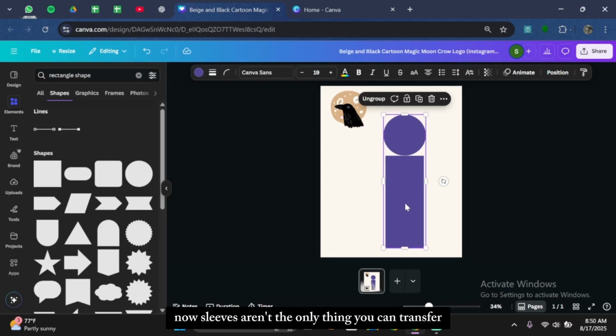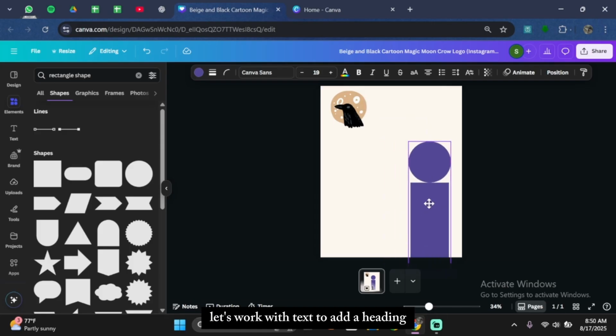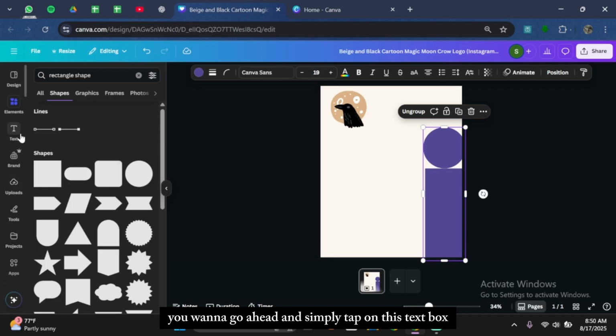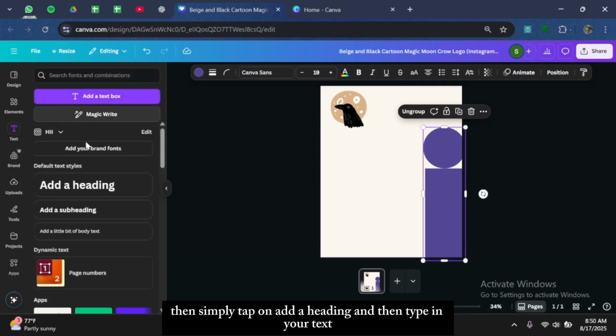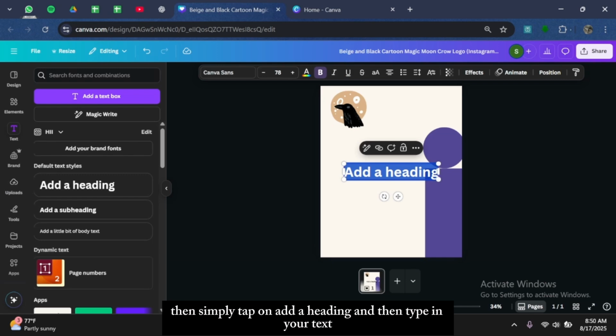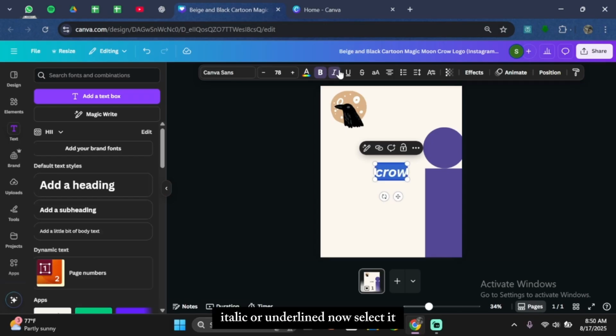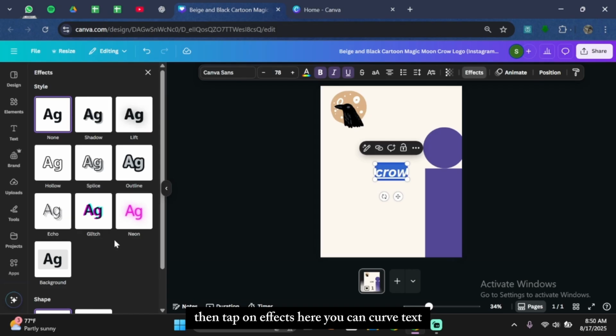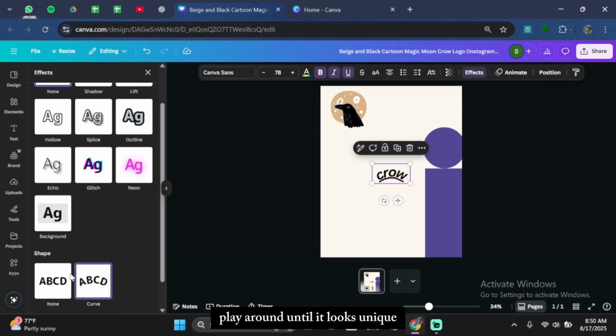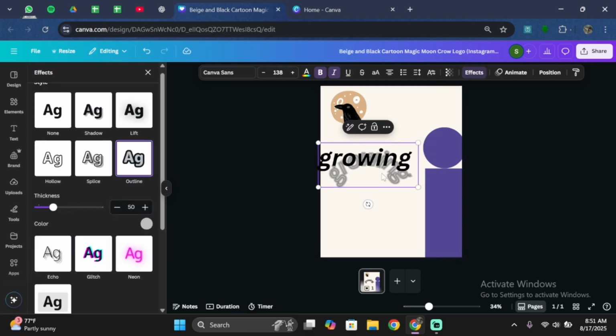Now shapes aren't the only thing you can transform. Let's work with text. To add a heading, you want to go ahead and simply tap on this text box, then simply tap on add a heading, and then type in your text. Now you can simply select it and choose whether you want it bold, italic, or underlined. Now select it, then tap on effects. Here you can curve text, make it hollow, or give it a splice effect. Play around until it looks unique.